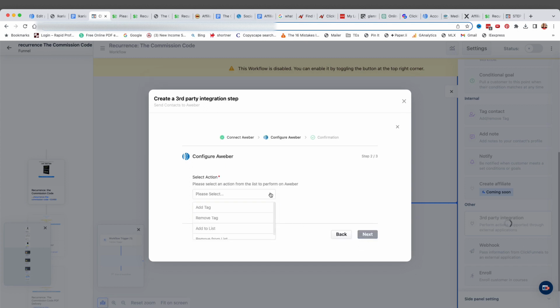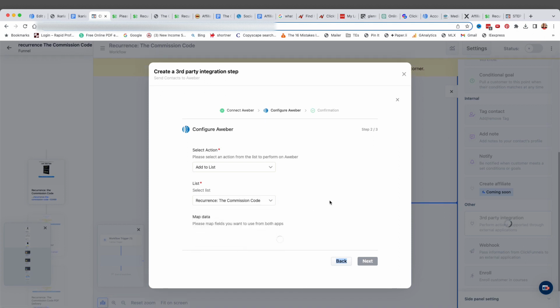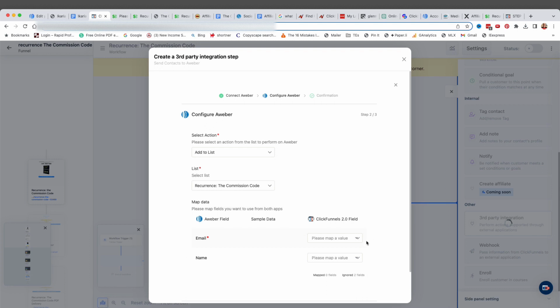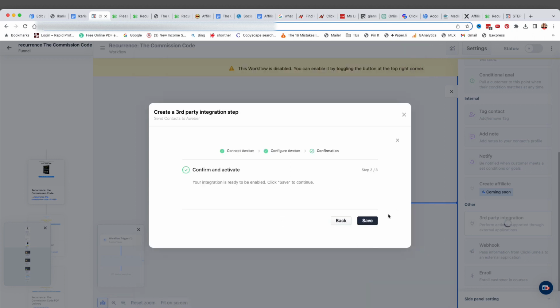Please select an action, and I want to add to list. Now it's going to give me all my lists that are in my autoresponder. You guys will probably just have one if you're brand new. And I need to go find my Recurrence, the commission code. Map the data. It's going to be email. Even though we're not asking for a name, I always do this just in case I choose to. Oops, it's not giving me an option to, there it is. All right, next, and we're going to save that.